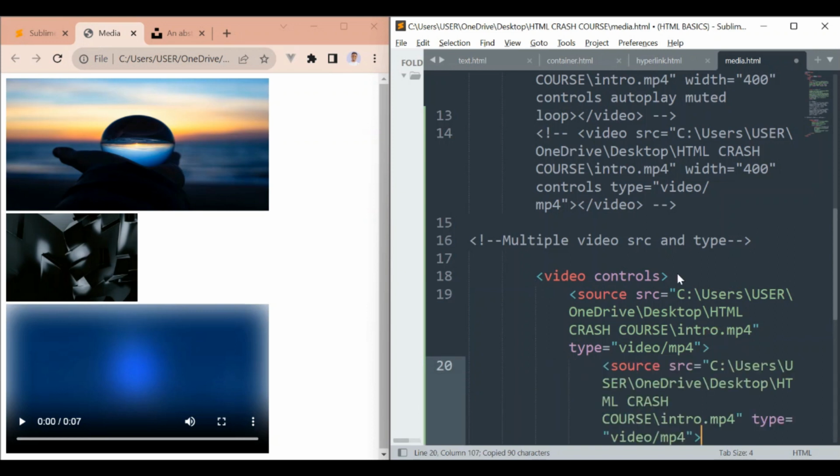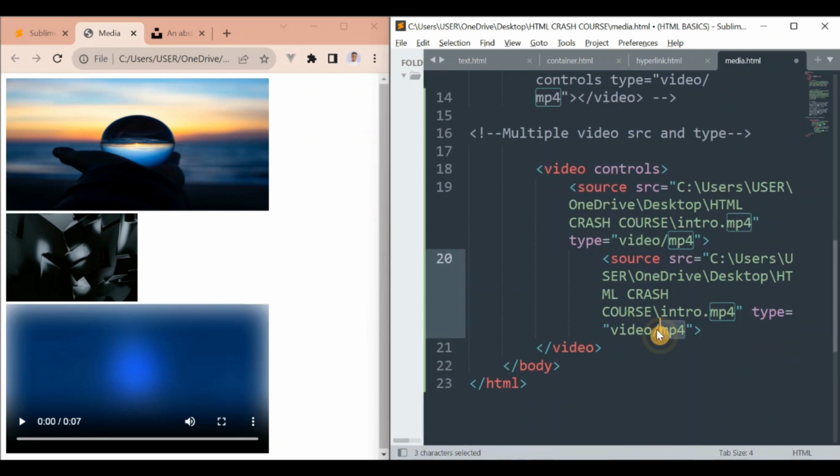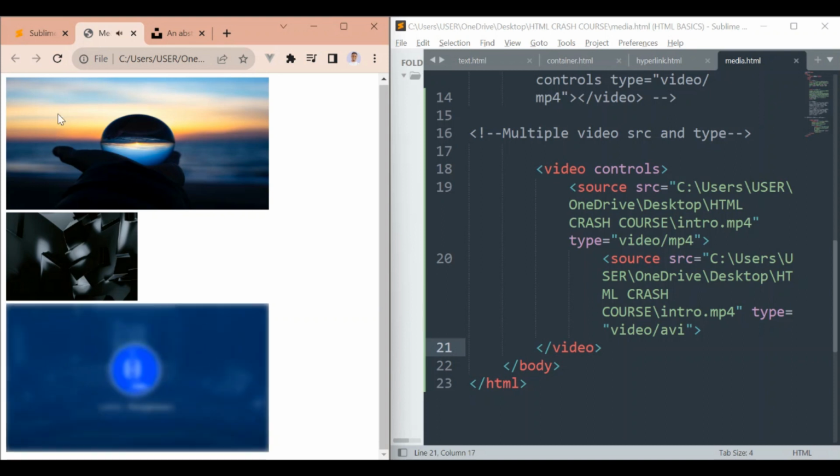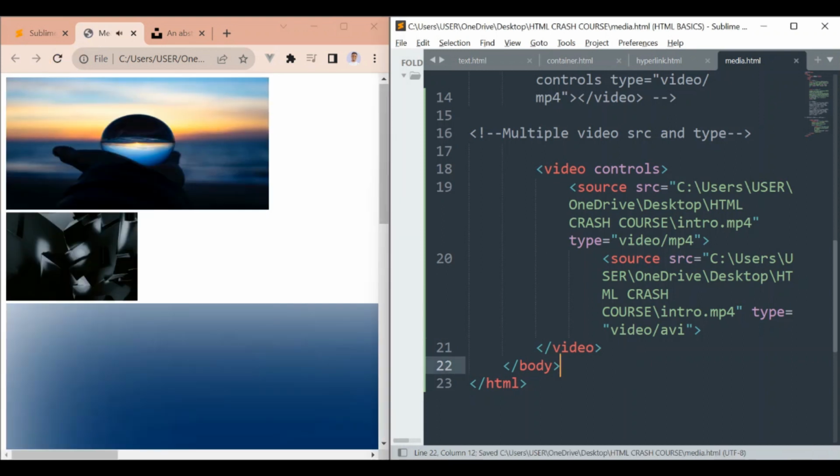paste it one more time. So let's say we have a video that is an AVI. So this is an AVI video, and save. If I come to the browser, it is going to pick the one that is compatible with it. For our case, it's going to pick MP4 because Chrome supports MP4. Let's just save, reload.